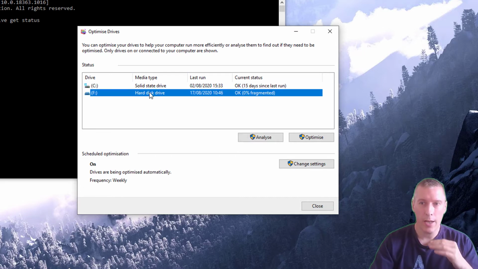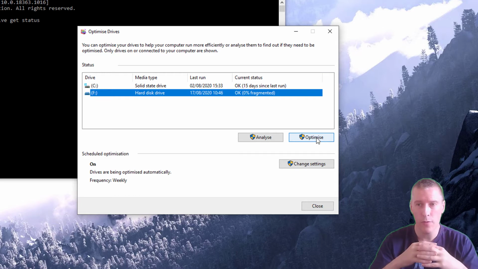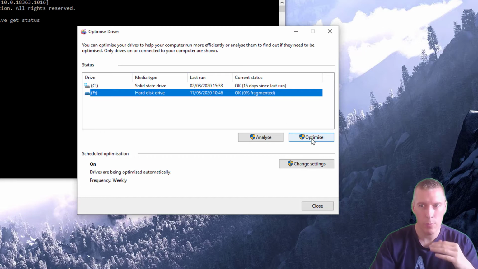But getting off the subject slightly, there is this button here that says Optimize, which performs a defragmentation of your drive, which can improve your performance. Now, defragmentation can happen on solid state drives as well as hard disk drives. Not as much, but it can happen. But if you look here, it says 0% fragmented. If that figure was quite high, you could then click on Optimize and it would perform a defragmentation of whichever drive it was.